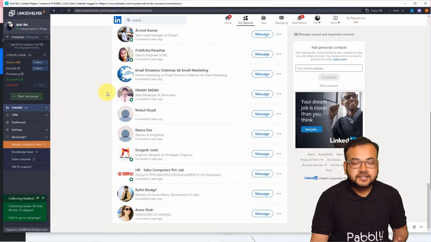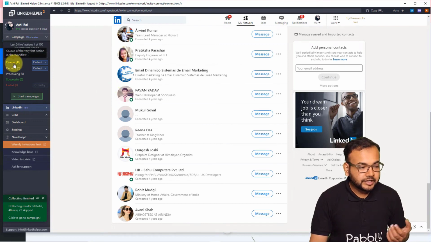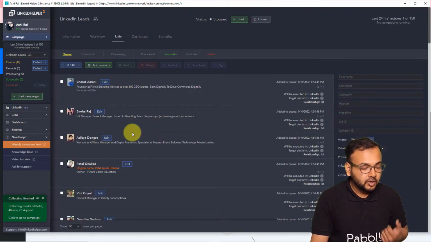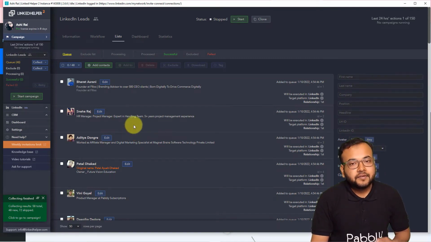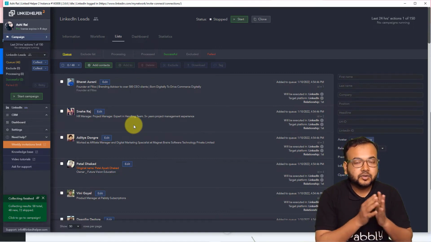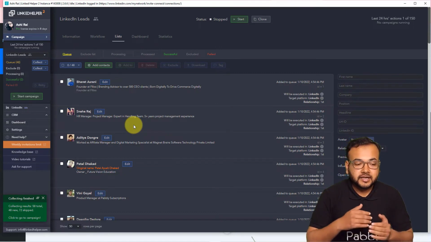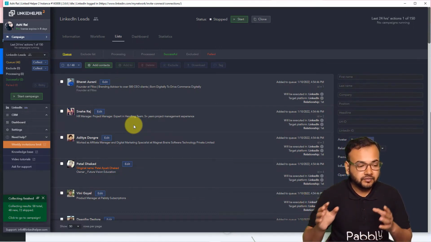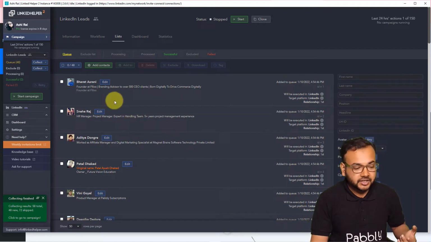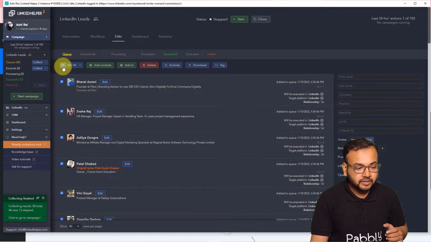Okay, as you can see, the collection is now completed in Linked Helper and it is showing 48 connections in my queue here in Linked Helper. Now if you want to fetch some selected LinkedIn profiles and save them in a Google Sheet, here you can see in the queue we have all the connections. Now select all first by clicking here on this checkbox.